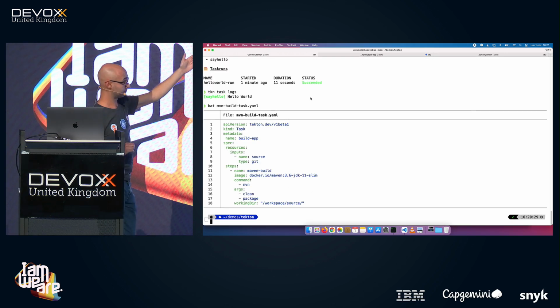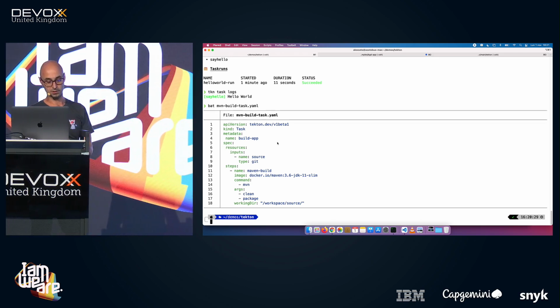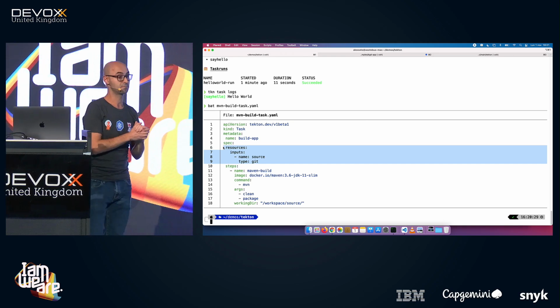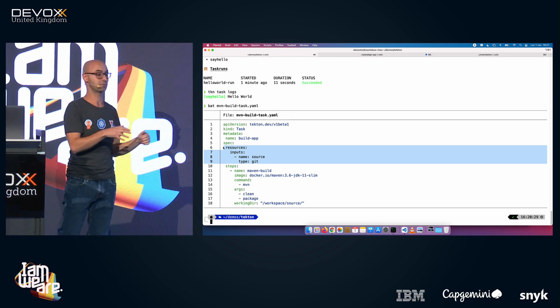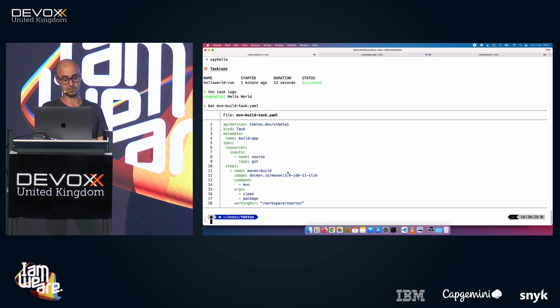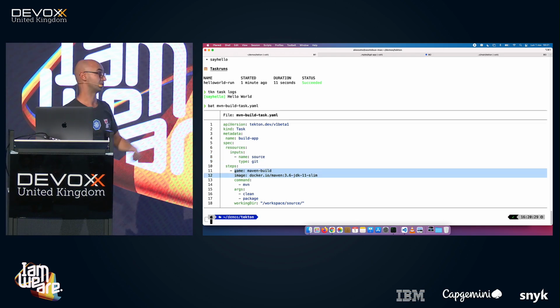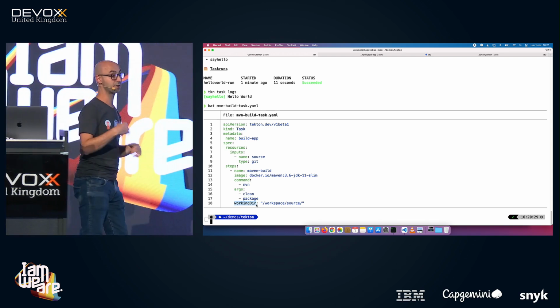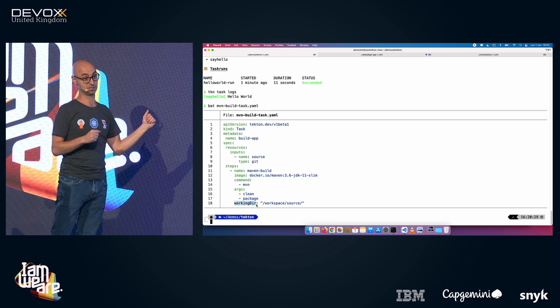Then we've got a task. Then you see here that there is a resource. We don't know yet exactly what it is, but it seems that it's going to be of type Git. So we can see that this is a Git repository. And then we've got a step. This step has an image, which is the Maven container image, because we want to compile with Maven. And then we've got here the command, mvn clean package, and there is also a workingDir. This working dir is the directory where we want to run the Maven clean package.